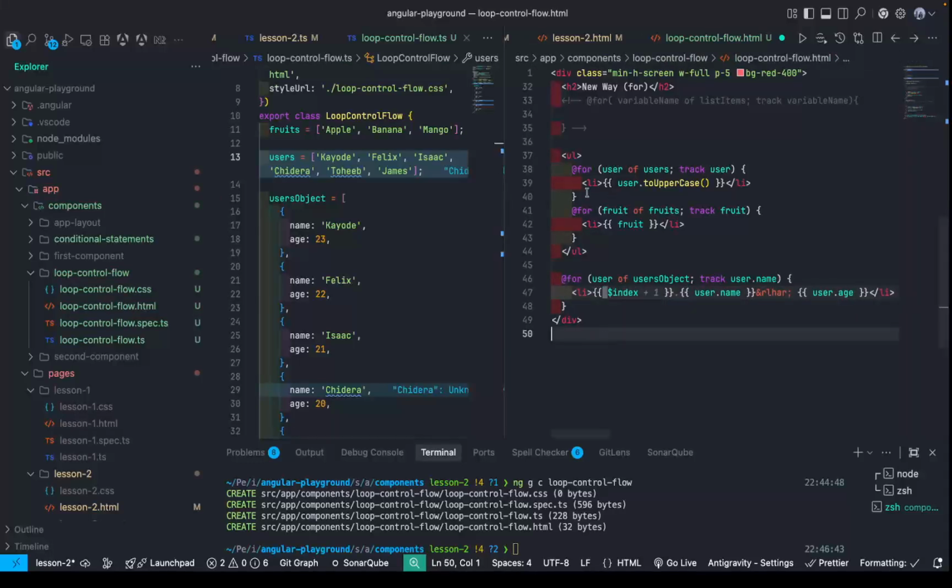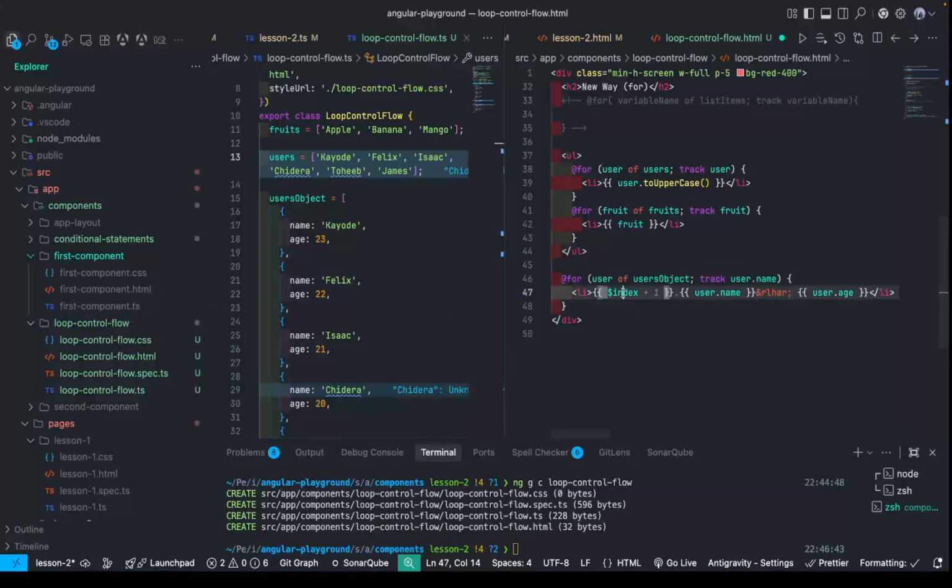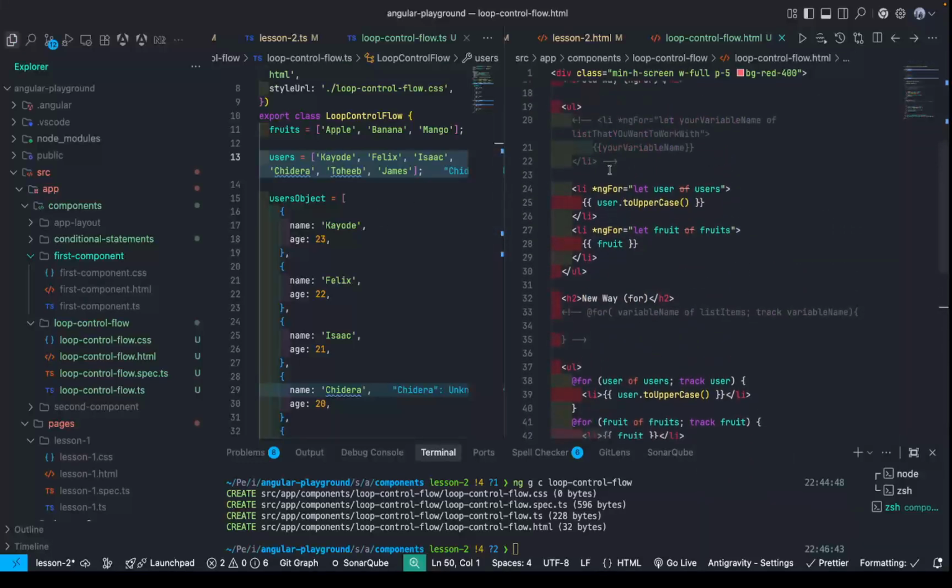Don't forget, when we were dealing with the first component, when dealing with event binding, Angular gave us @event. So when you are dealing with a for loop, Angular gives you this @index, which corresponds to the index of each item in the list. You can do the same thing in the old way too.